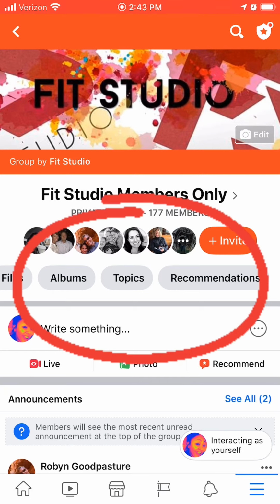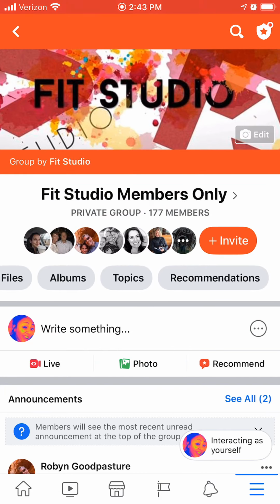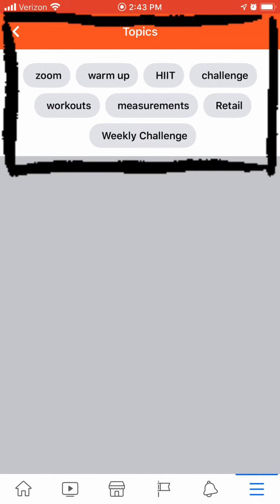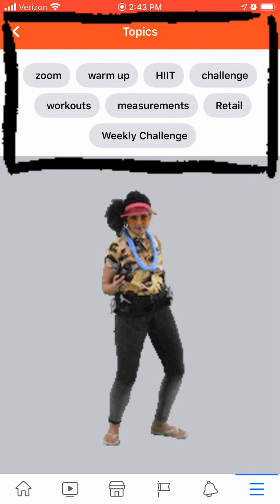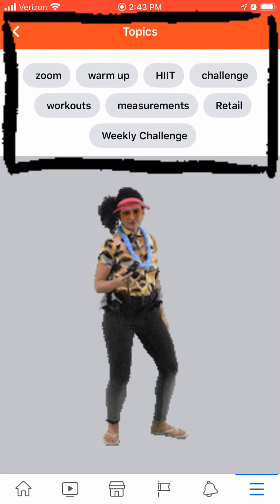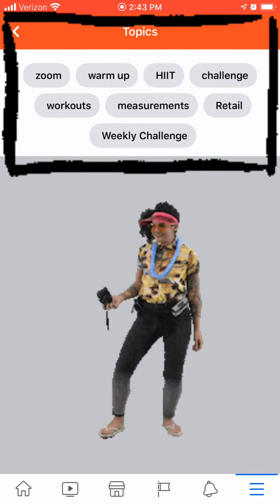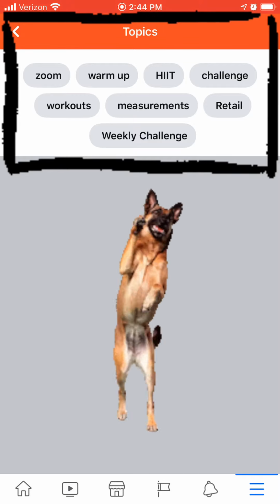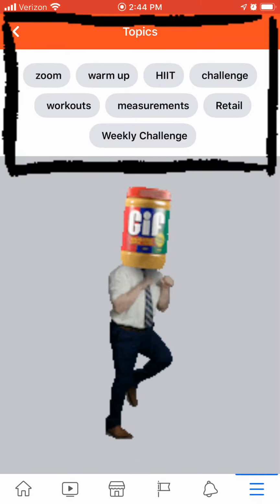So if you look at the middle of the page where it says Files, Events, Albums, scroll over till you see Topics, and then you'll want to tap that. It'll bring up a screen with all the different topics. This depends on what video or content has been tagged, either Zoom, warm-up, hit. So if we upload a video or post something and tag it a certain thing, it'll show up under topics. Say you're looking for a Zoom-related post.